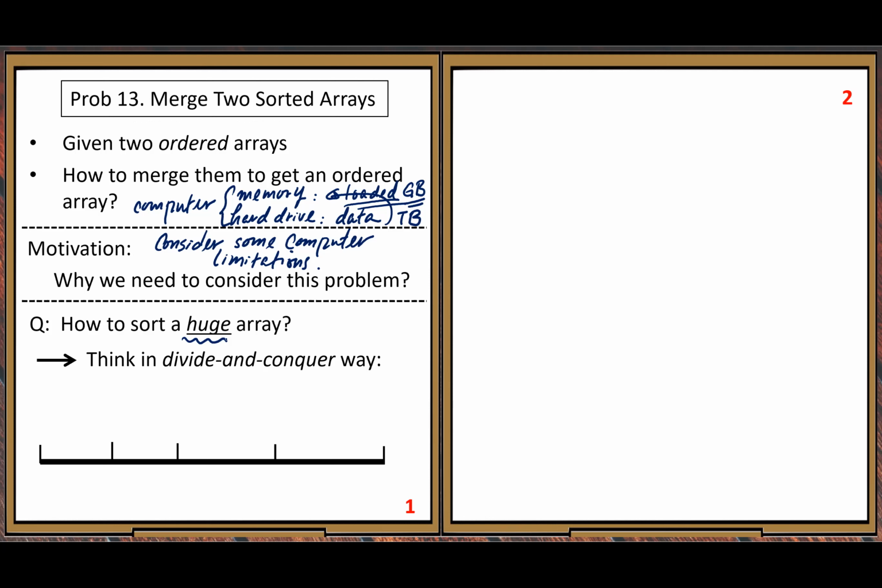Then we can apply some sorting algorithm to sort each subarray. After we load each subarray, we just run our usual sorting algorithm. We can get it sorted. So you can imagine each subarray is sorted in order.